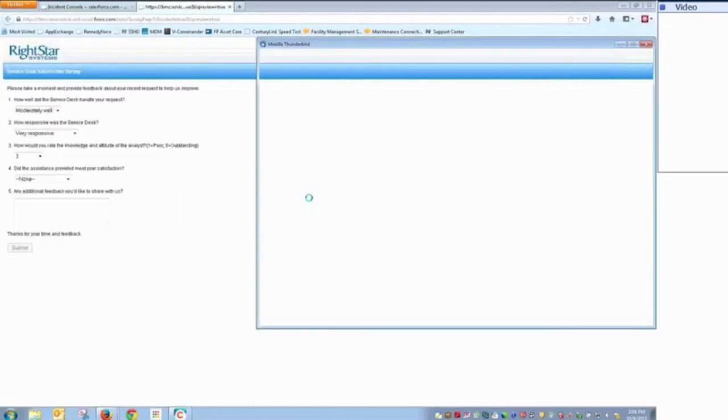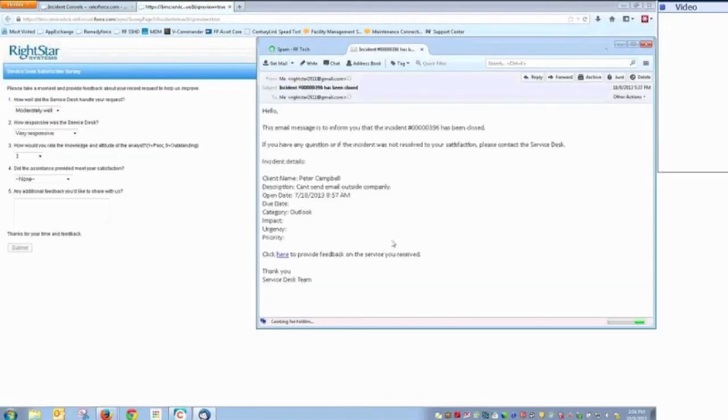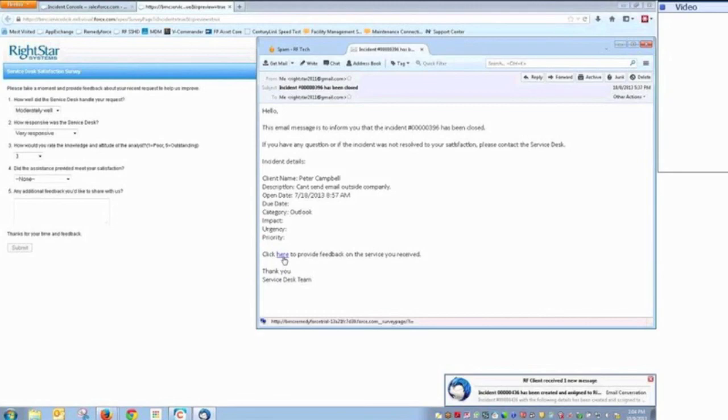And again, this survey is typically initiated from an outbound email notification. So if I launch my email here, we can see that this is an example where when I close the incident, this was the information, and then I can simply click here to launch that survey and begin the survey process.